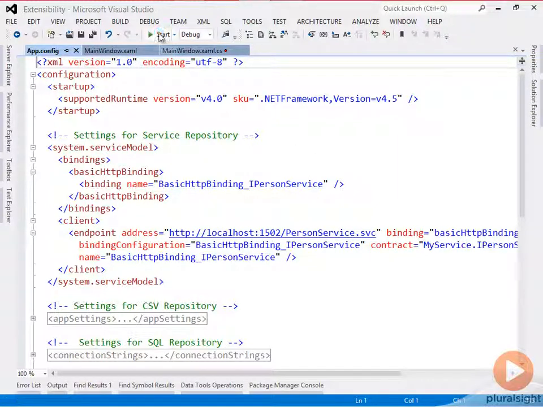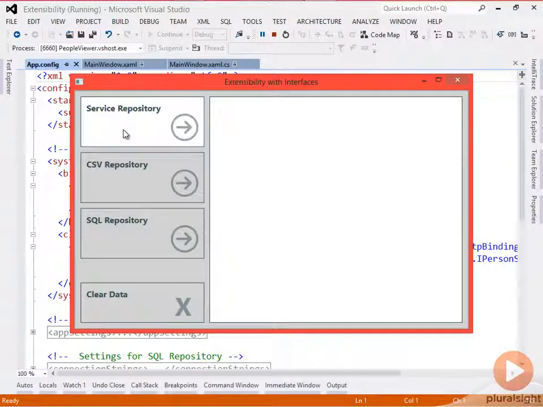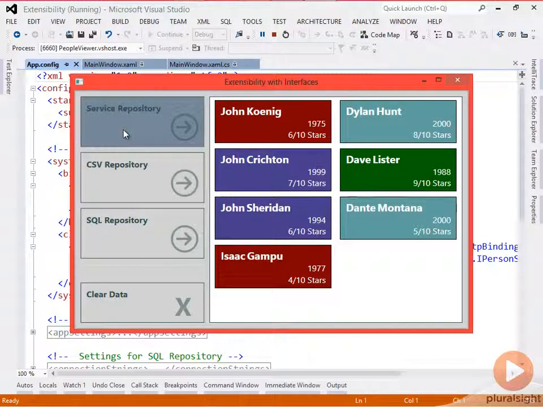So now when we run our application, we can click on our service repository button, and notice that we did get a pop-up message that's telling us our concrete repository type is PersonRepository.Service.ServiceRepository. So we can see we are actually using our service repository in this instance. And of course, you can see we have populated data in our list box.